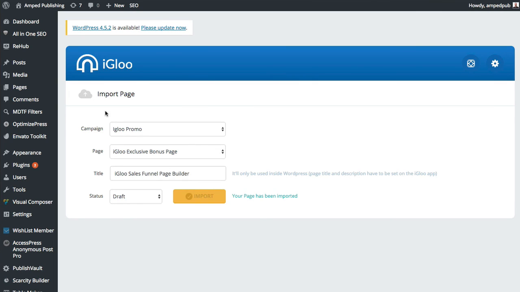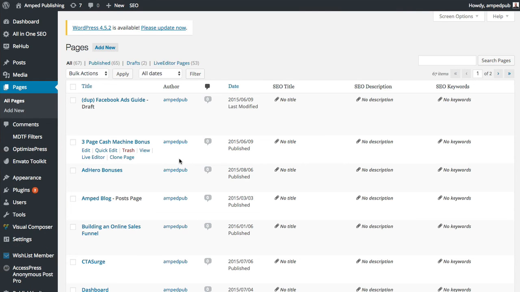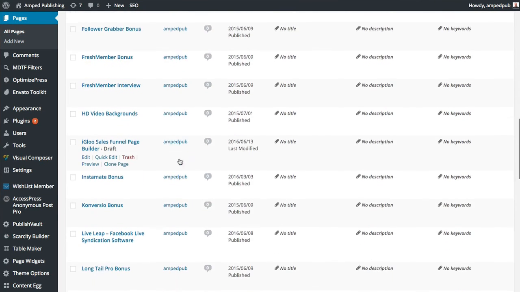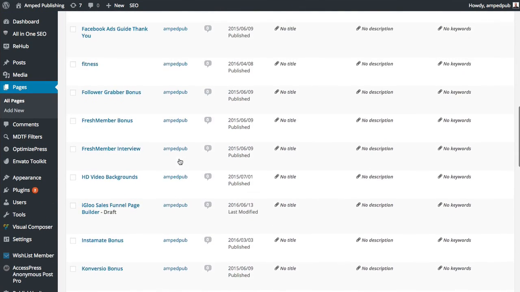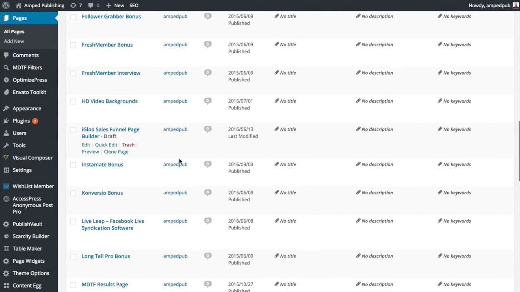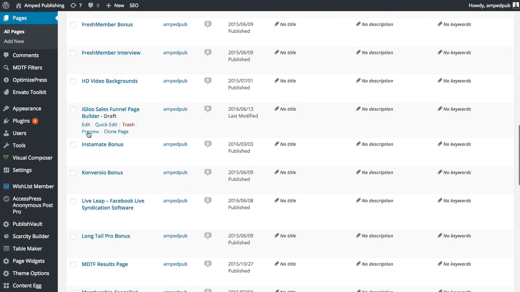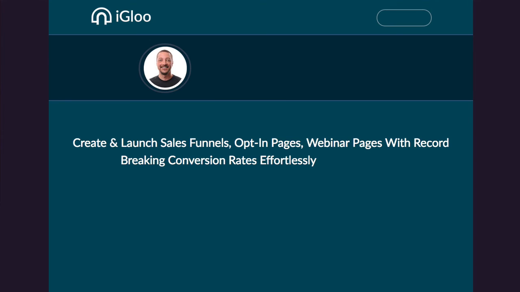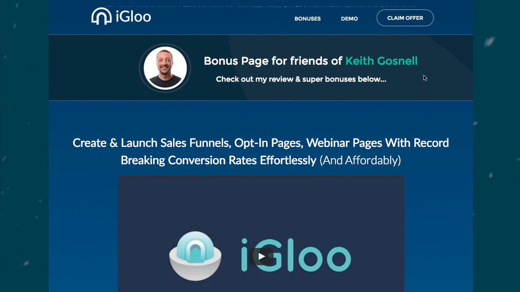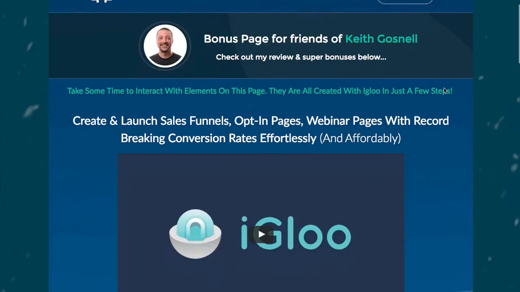Okay, so the page is imported. Let's go ahead and take a look at pages. And I'll weed through my ridiculous amount of pages that I have on my site here to find iGloo, and it should be, let's see. It's there. It is right there. iGloo. Okay, so let's just go ahead and take a preview. And here it is. All right.